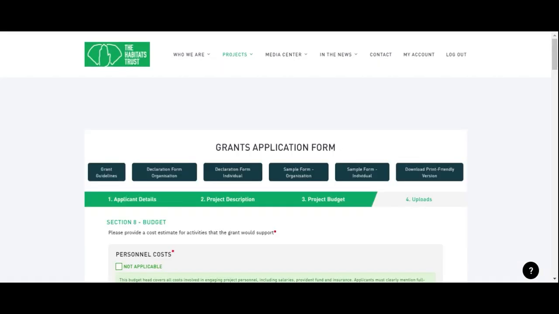We now come to page 3, section 8. A descriptive budget is essential for a complete project evaluation. Please ensure that your budget is detailed and associated costs for all activities listed on page 2 are covered here.